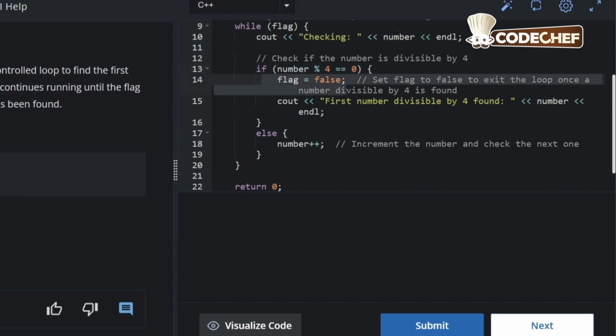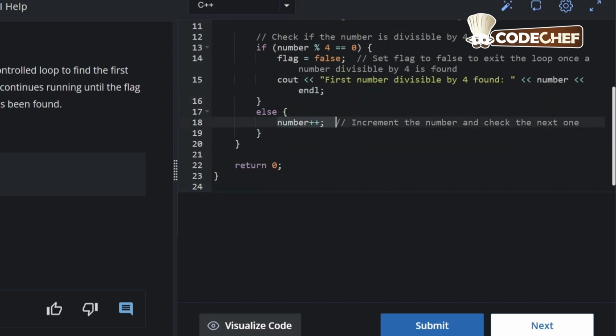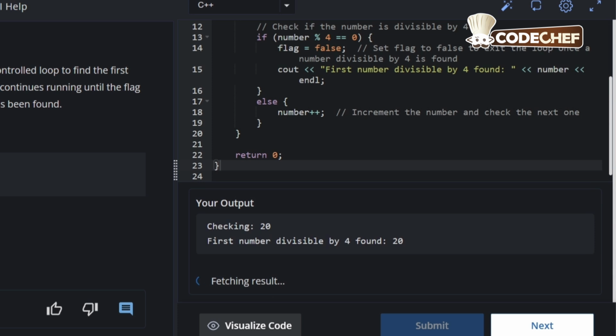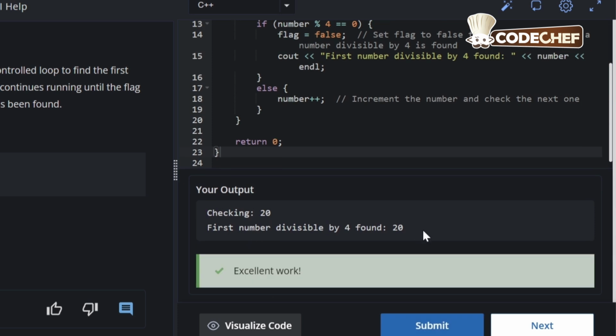So it will simply print "First number divisible by 4 found: 20". Then endl semicolon and the if block ends here. Else number++ semicolon. So this else block will be executed only if the if block condition is false. Then the else block ends here, the while loop ends here, return 0 semicolon and the main function ends here. Now let us run the program to see the output. Checking: 20, First number divisible by 4 found: 20, which exactly matches the expected output.